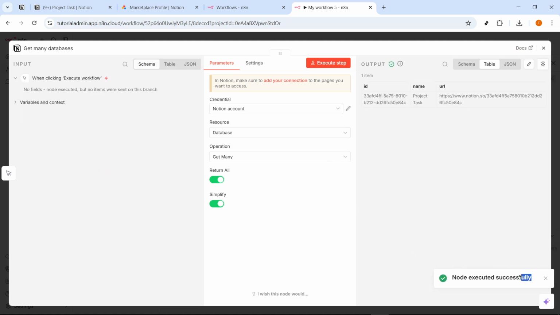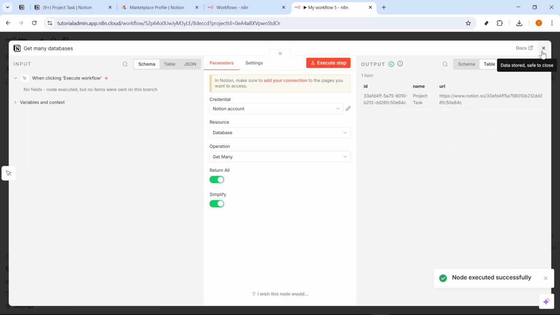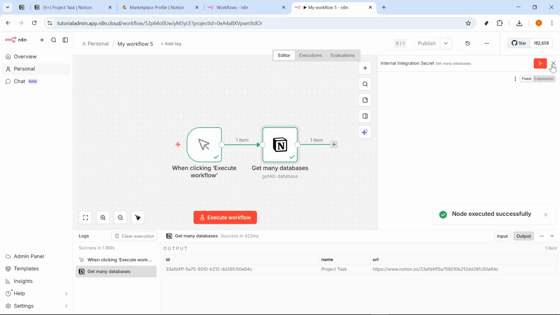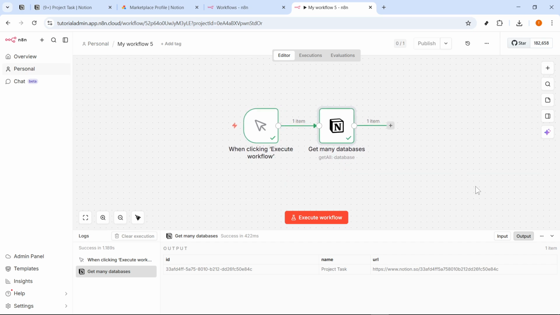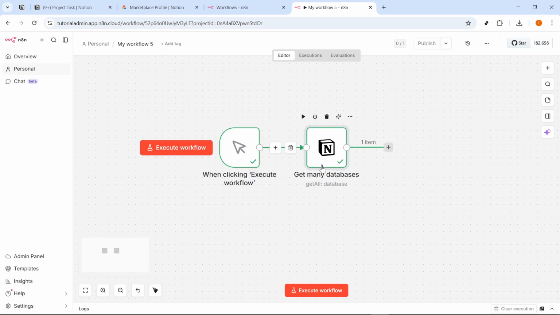On the right side, the output panel should begin to populate. If the connection is working correctly, you'll see data coming in from Notion, and your database should appear in the results. In this example, you should see project tasks listed, which confirms that n8n is successfully connected to your Notion workspace and can read from the database. That's the full connection complete. You created the integration in Notion, copied the internal secret into n8n, granted the integration access to the database itself, and then tested the pull from inside the Notion node.